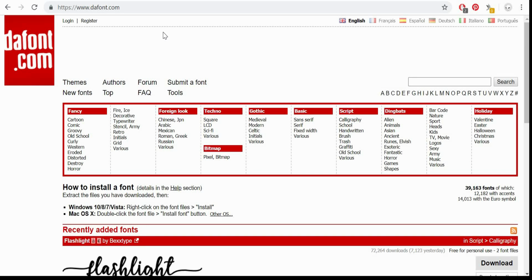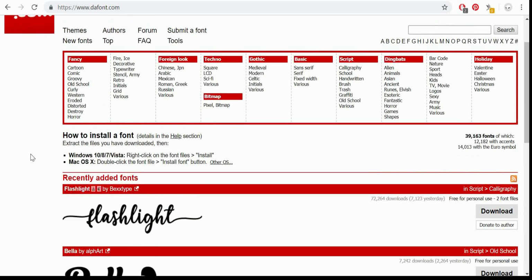Hey guys, I thought I'd just show you how to source and install new fonts for your designs. So this is a website called dafont.com, and it's currently got over 39,000 fonts. This is a website that I use quite a lot.